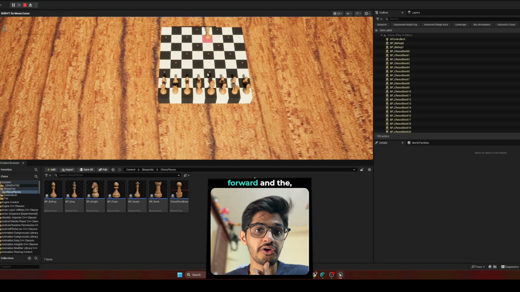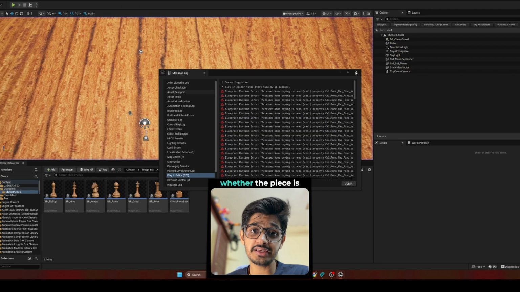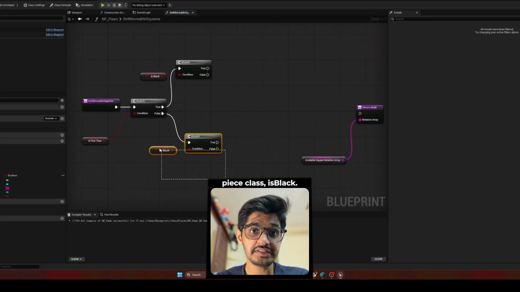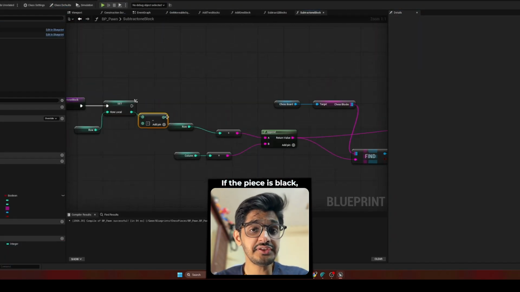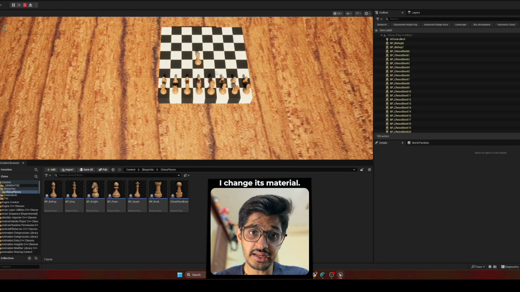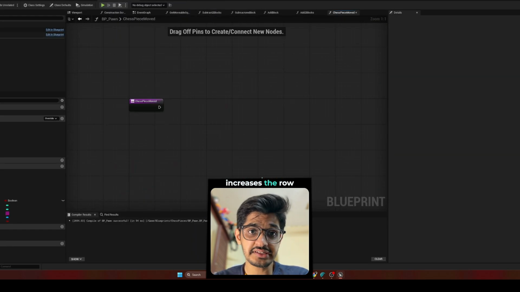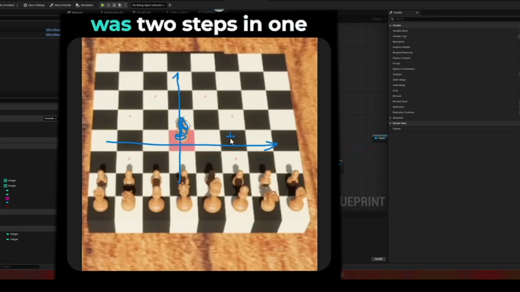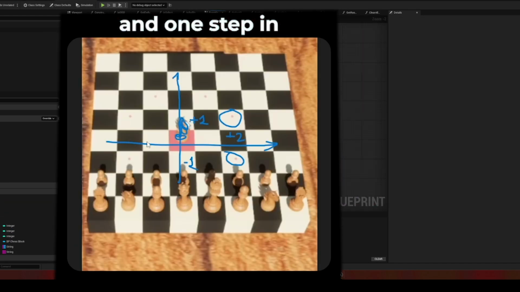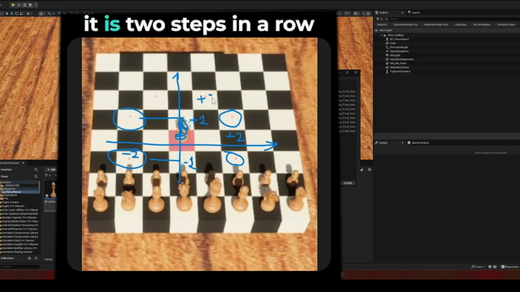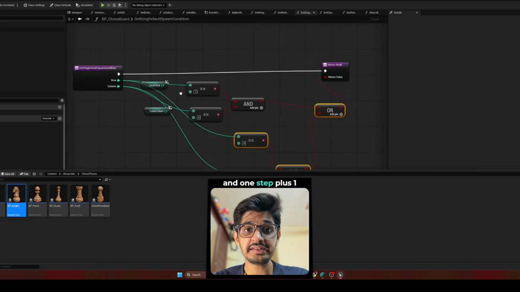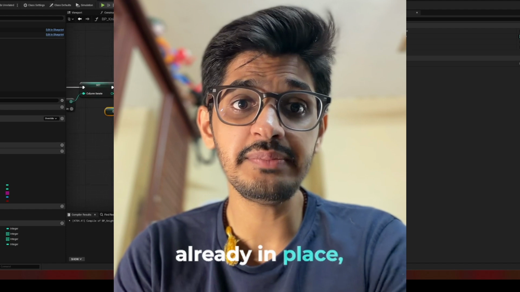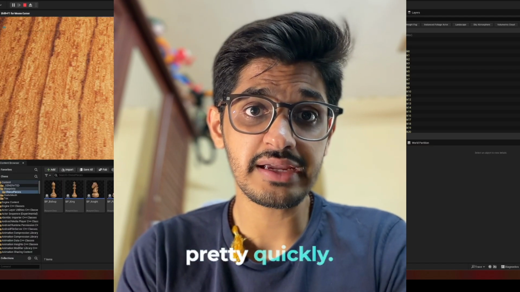It only moves forward and the forward depends on whether the piece is black or white. So I added a simple boolean in the base chess piece class, is black. If the piece is black, I change its material. And for movement, the white pawn increases the row while the black pawn decreases it. For the knight, the logic was 2 steps in one direction and 1 step in the other direction. So if it is 2 steps in row and 1 step, +1 and -1, in column. Because the framework was already in place, I could add all these pretty quickly.